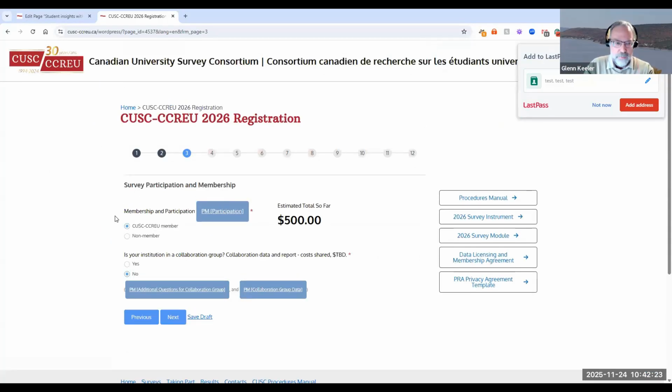Here's the first sort of decision point you have. Everything that's a link to the procedures manual has this format. It says PM and then the section of the manual. If you click on that link, it's going to open a separate tab to display that section for you. In this question, you're being asked about whether you're participating as a member or a non-member. And so the link is kind of important because it tells you the differences.